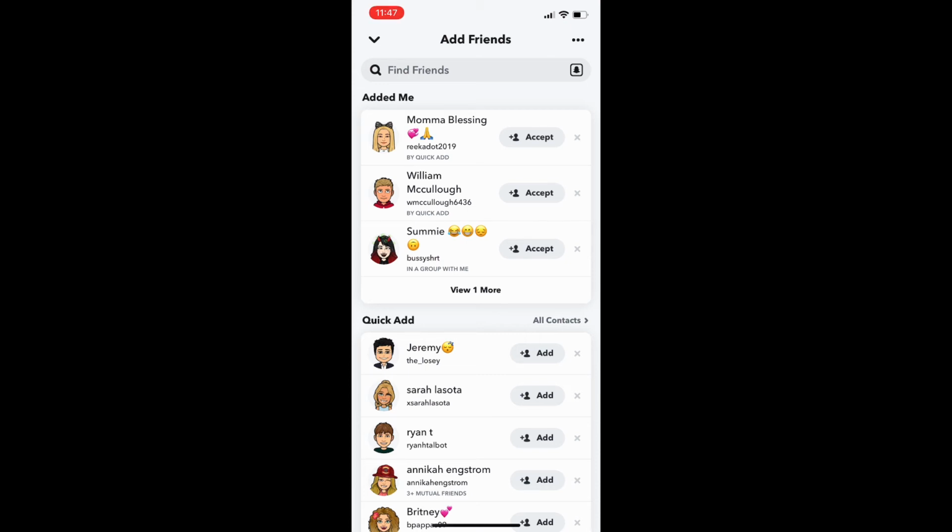So for this example, let's say you did add someone on Snapchat and you wanted to see if they added you back. Their name would appear at the top of the list. And that is just an easy way to check if somebody added you back on Snapchat.